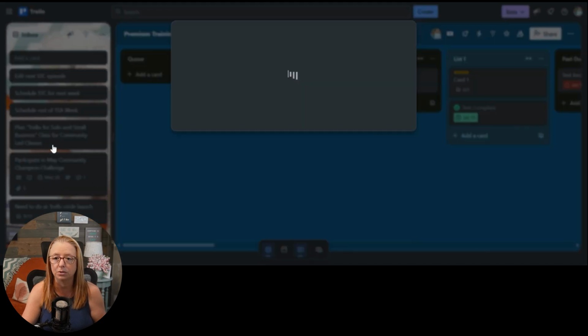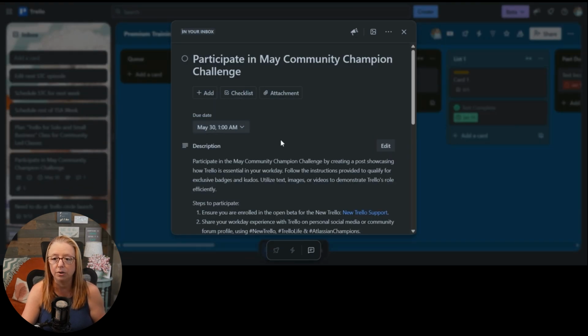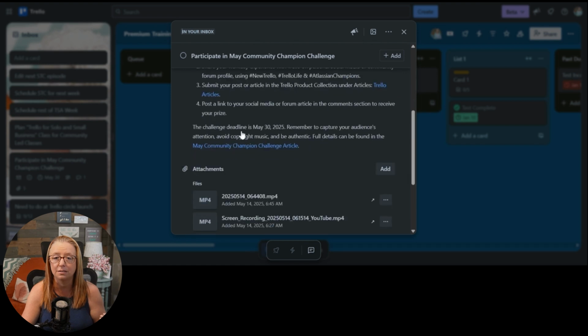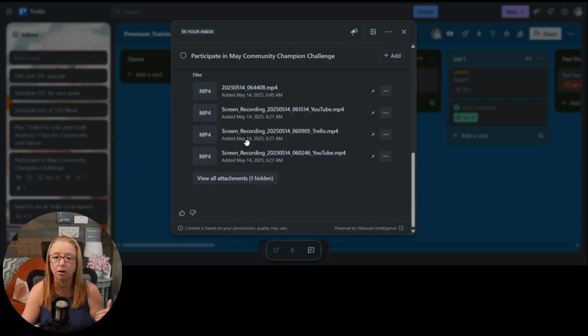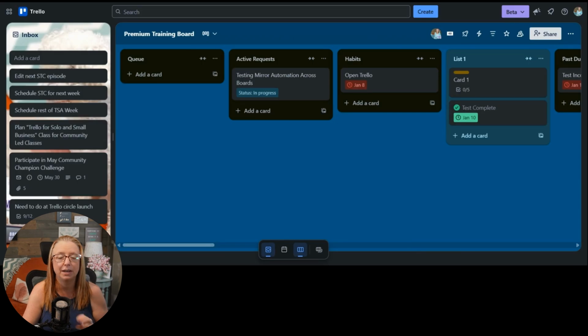So this one in particular, you can see it dropped a due date on there. It gave me a summarized description of what was on that card. It didn't add the attachments. I did that because I'm planning something for you guys, but anyways, AI did all of that. All I did was forward the email.